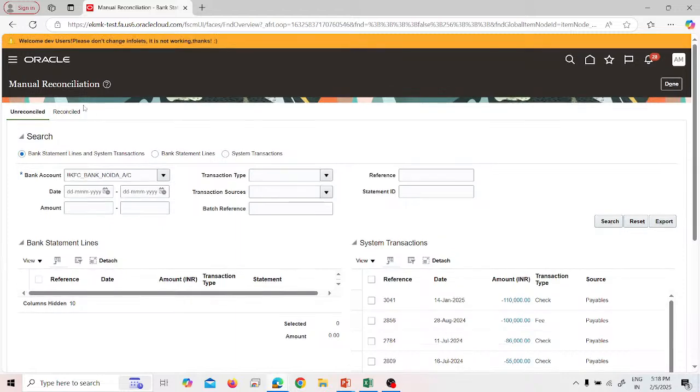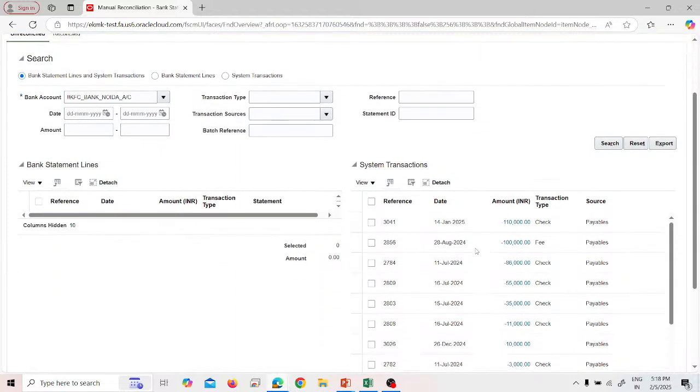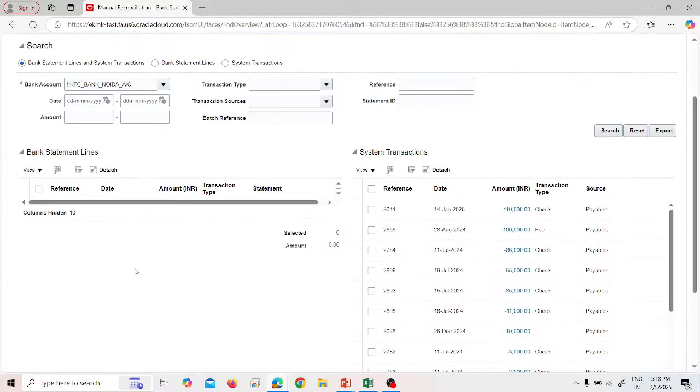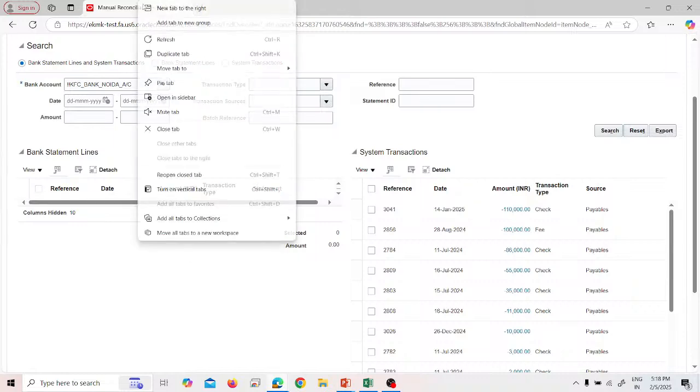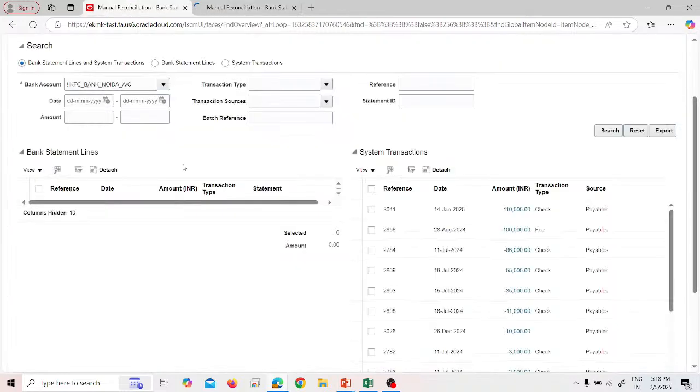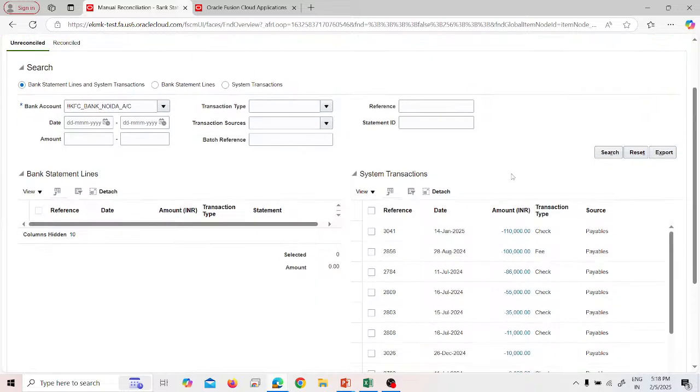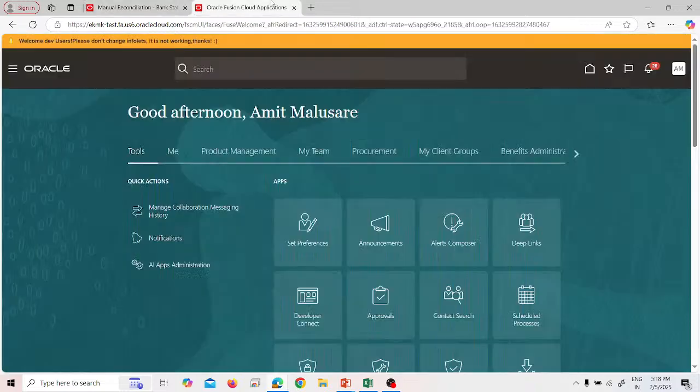Okay, here you can see the unreconciled ones, because these transactions are unreconciled. So we will create some transactions. Let's open up a duplicate one. We will create two or three transactions in a bank statement, and then we can see how it will be cleared. Okay, so here we will go.